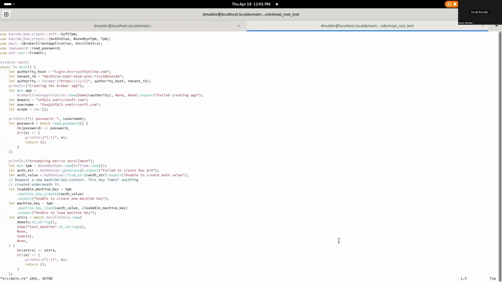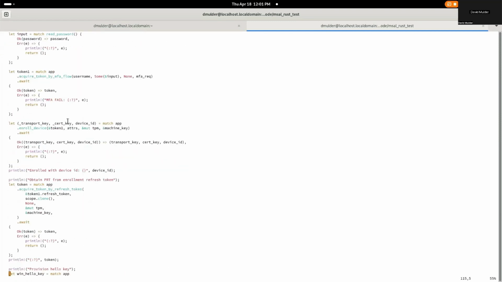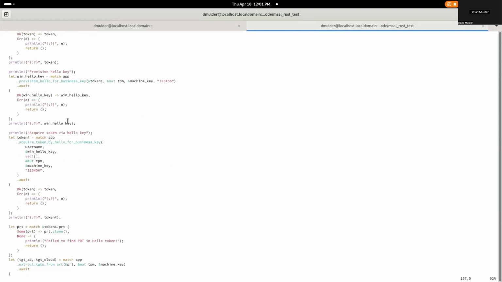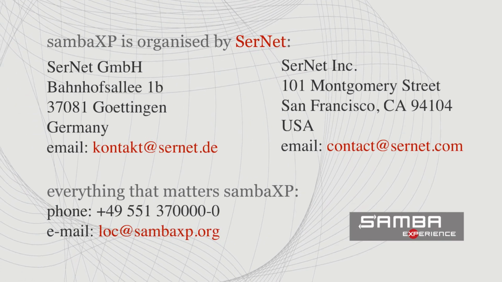And the source code is here. This is the MSOL crate using the broker client application. Yeah, I was going to go into more depth on that, but we're out of time.